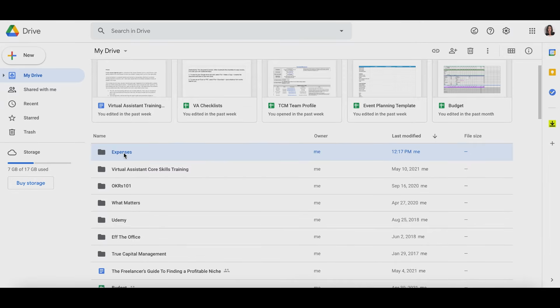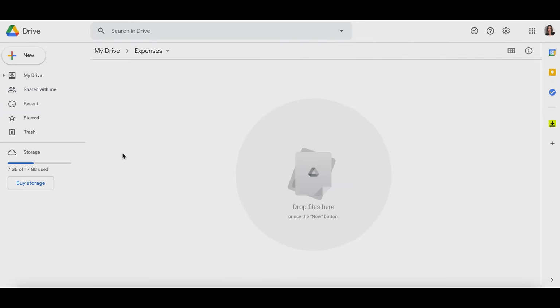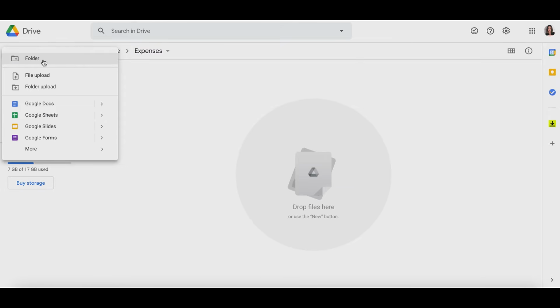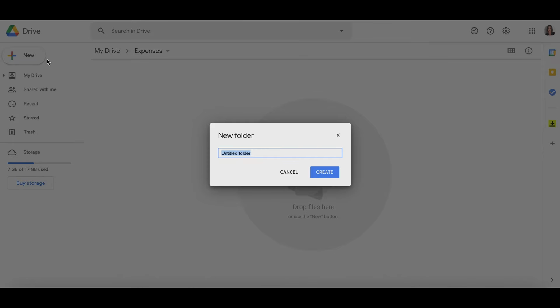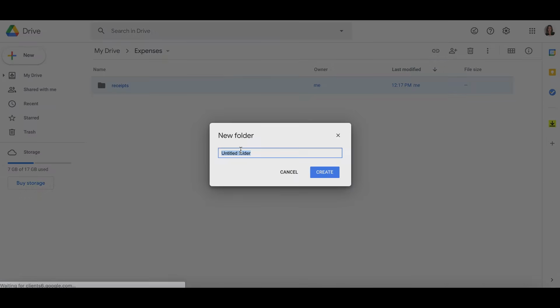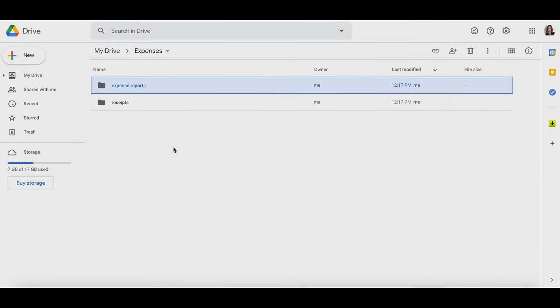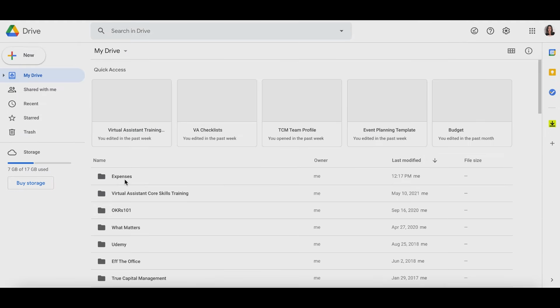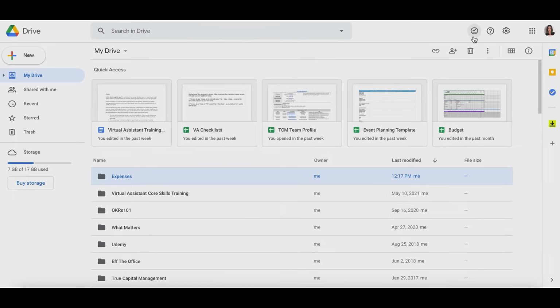After you hit create, go ahead and open the folder by double-clicking. We're going to create a new folder again. This can be something like receipts, and we might want to create one more folder for expense reports. That way we can keep track of all the reports that you're submitting as well. I'm going to go back, we're going to click on expenses, and we're going to look for the sharing button.